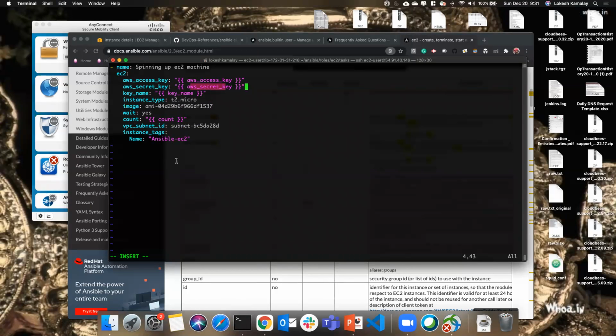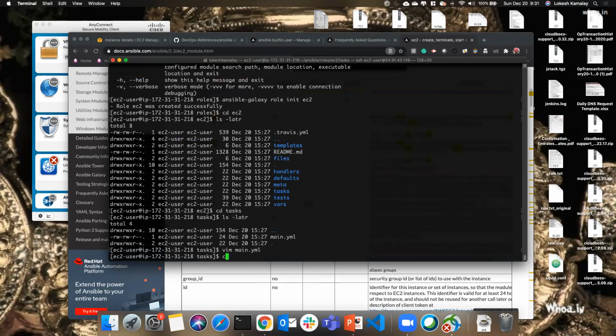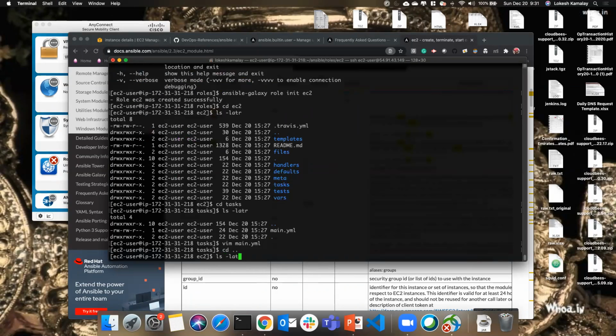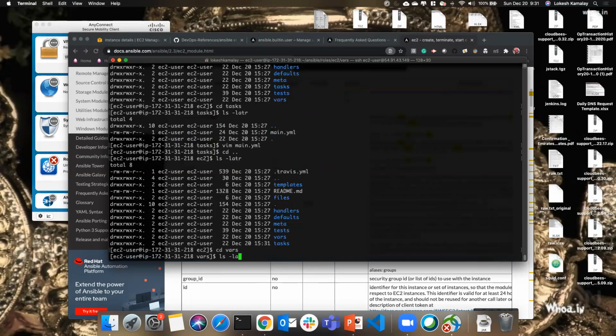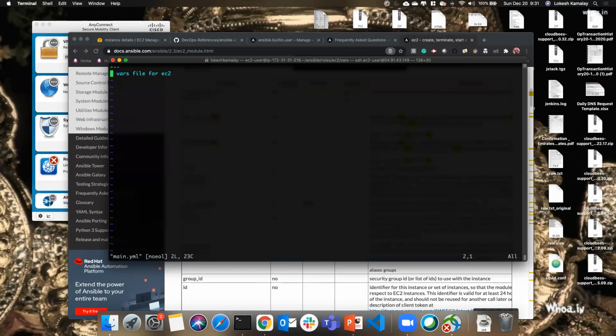So what I'm going to do, I'm going to work on my VARs file. So in the default, I'll write all the default, but in my variable, I'm going to encrypt these two. Okay, I'm going to copy this. I saved it. I'm going back. I go to my VARs directory. I have a main here. I'm going to put it here directly. Okay, so this is the key. I need to provide the values.